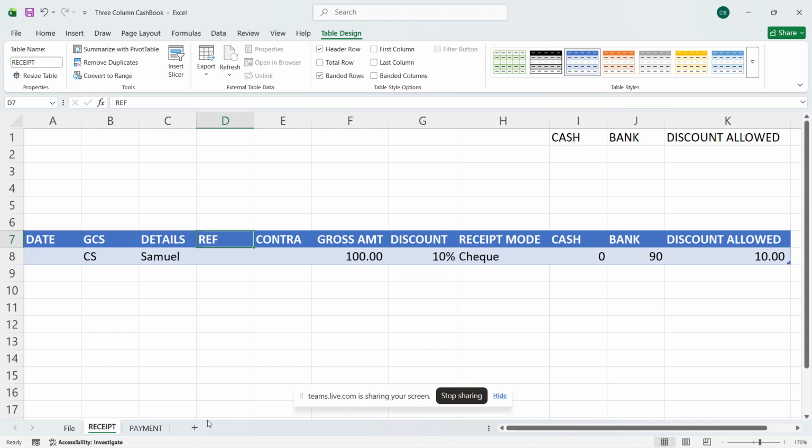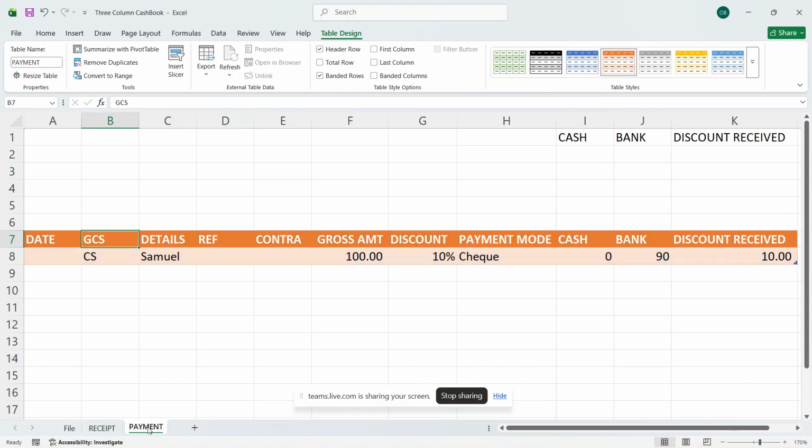Okay, let's enter the last two formulas. We want to calculate the cash balance, the bank balance, and then the discount. As you can see, to get your cash balance, it's the total receipt minus the total payment. Do you agree? Total receipt minus the total payment.